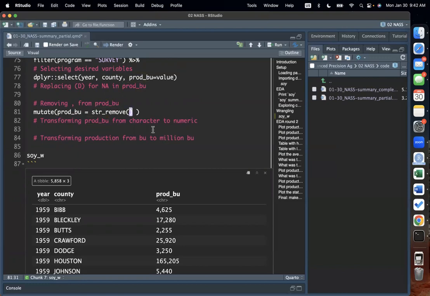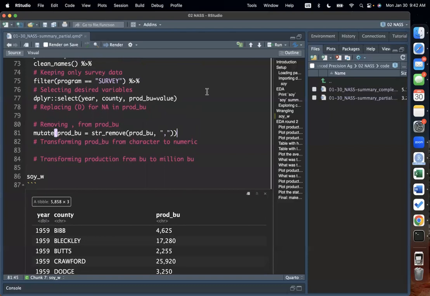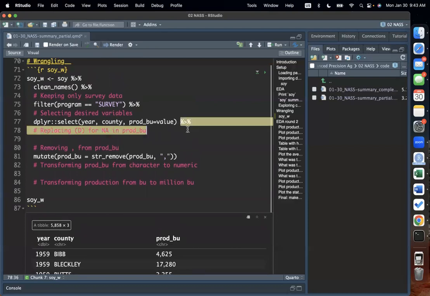So again, the column is the same, prod underscore view. We add a comma, and now we tell what is the pattern that we want to remove. So we say within quotation marks, comma. Right, so make sure that you close your parentheses. So we should have one parenthesis closing the str_remove function and then one closing the mutate function. Oh, and I actually forgot to add a pipe after the select. So make sure that you also do that. So we have this pipe here to connect with the next function.